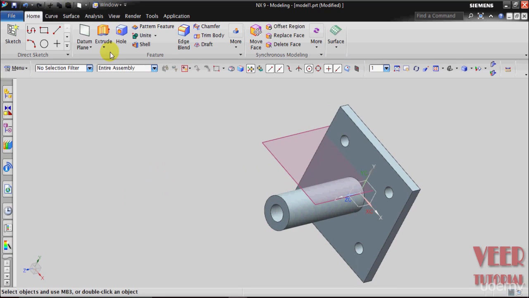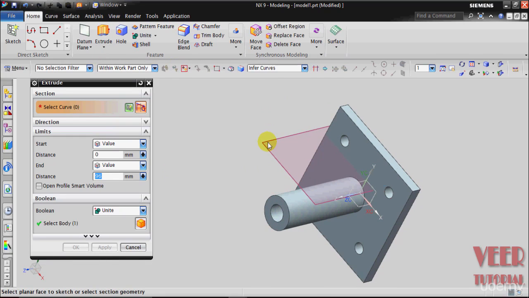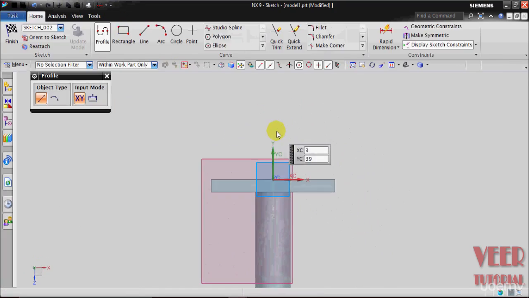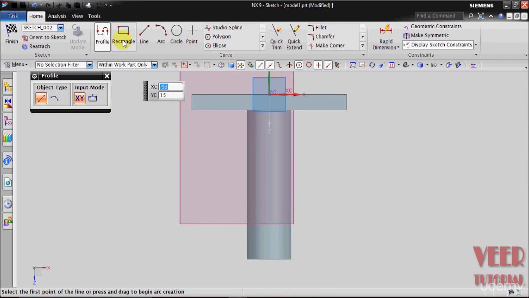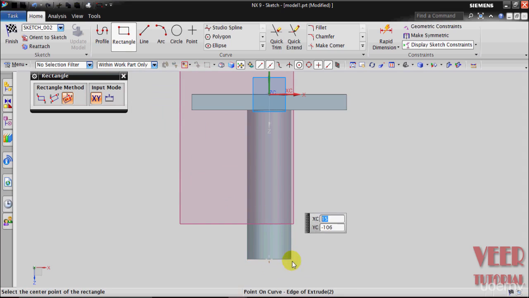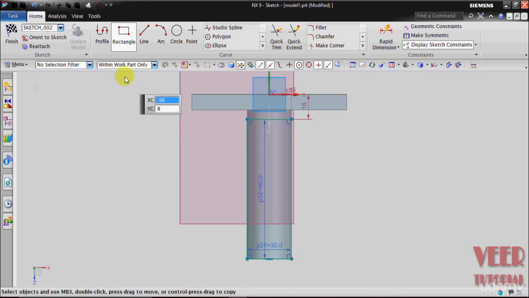And on this plane we have to do the extrude. Here I select rectangle. From this endpoint I select corner rectangle and this value width is given 30 and the height we have is 90, and close it.